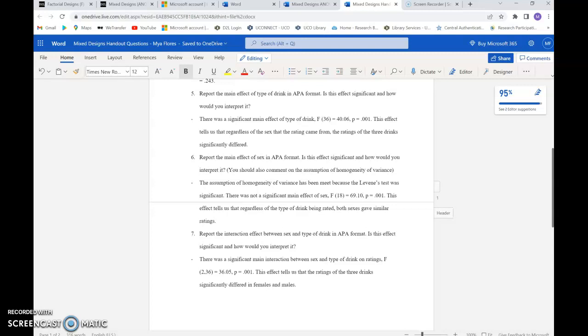And then also comment on the assumption of homogeneity of variance. The assumption of homogeneity of variance has been met because the Levene's test was not significant. And then report the interaction effect between sex and type of drink. There was a significant interaction between sex and type of drink on ratings.